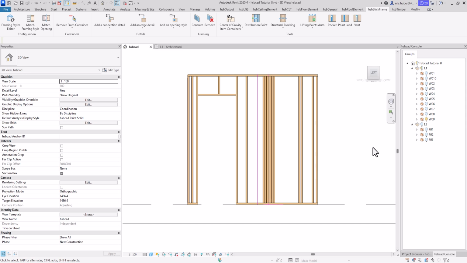I hope this video helped you to get an understanding of the point load tool and how to use it in your design process. See you for the next video.